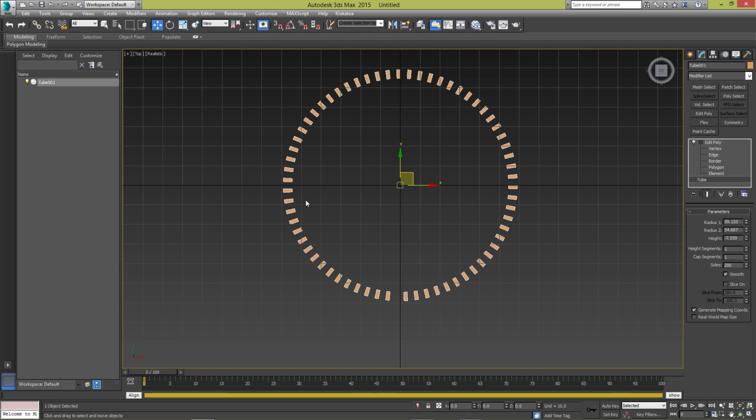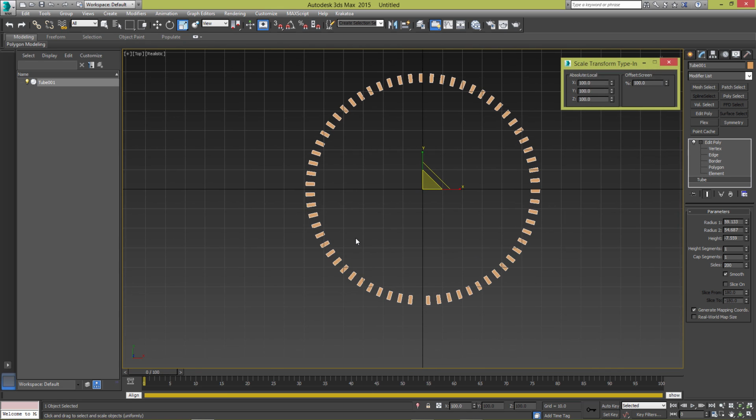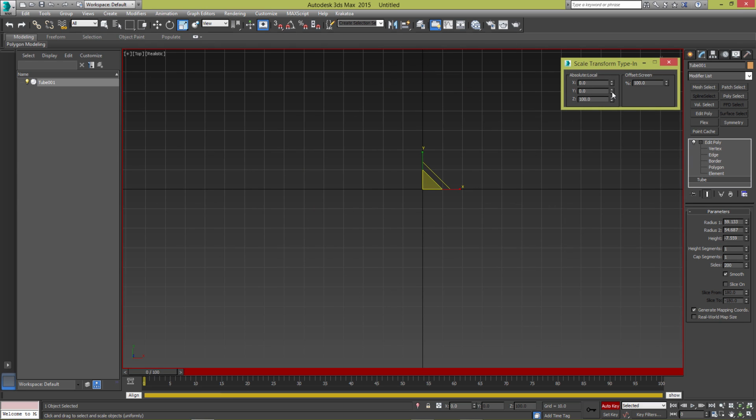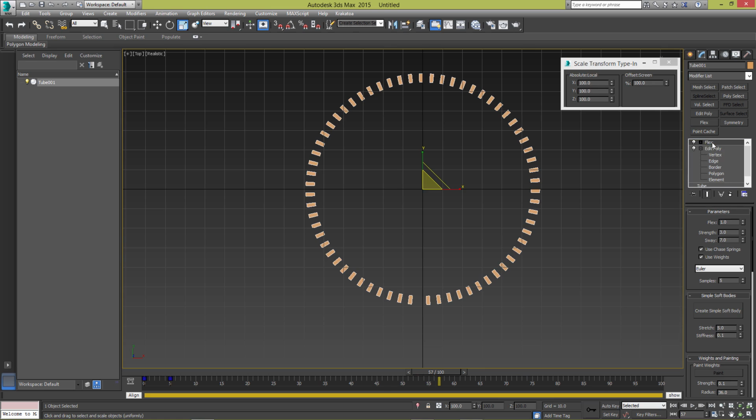Okay, what I'm going to do, I'm going to just use the scale, click N, and at frame 0 I'm going to set it at 0 in all the axes. Frame 5 I'm going to set it to 100, 100 and 100. Okay, so that's what you get. Now what I'm going to add to it, I'm going to add the flex, make sure it's on top of the editable poly.